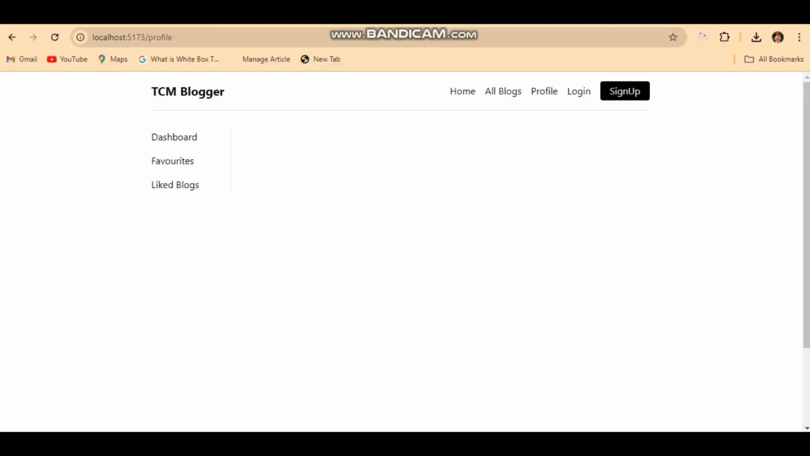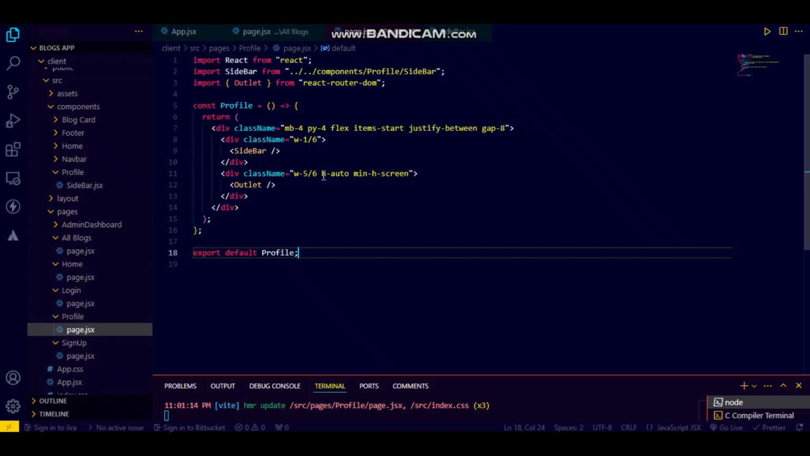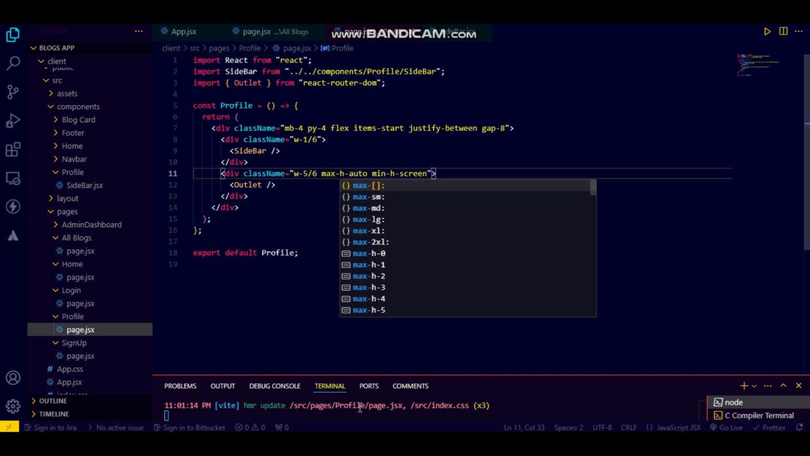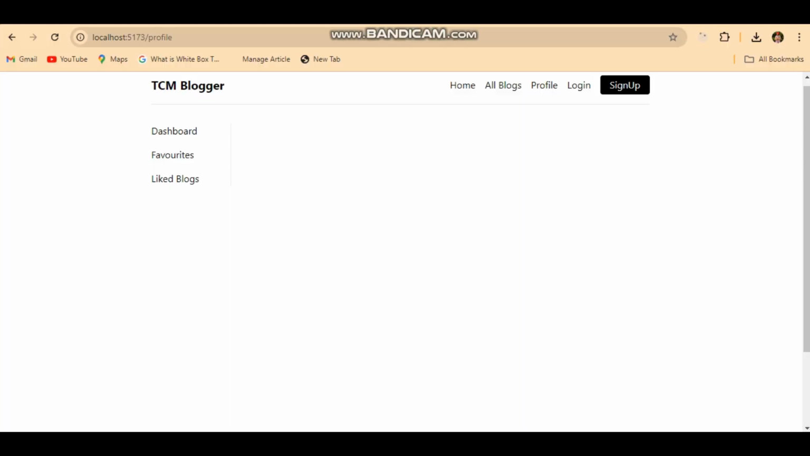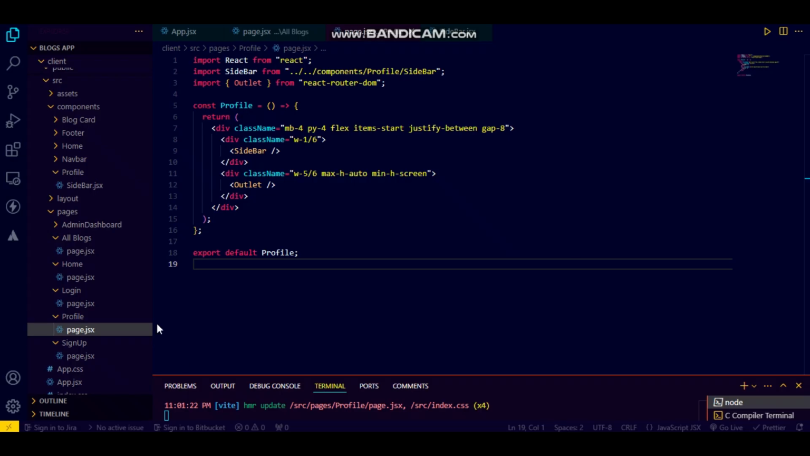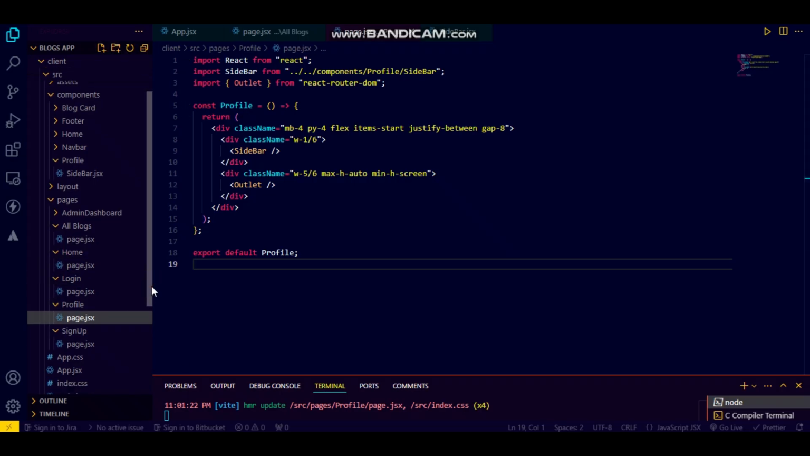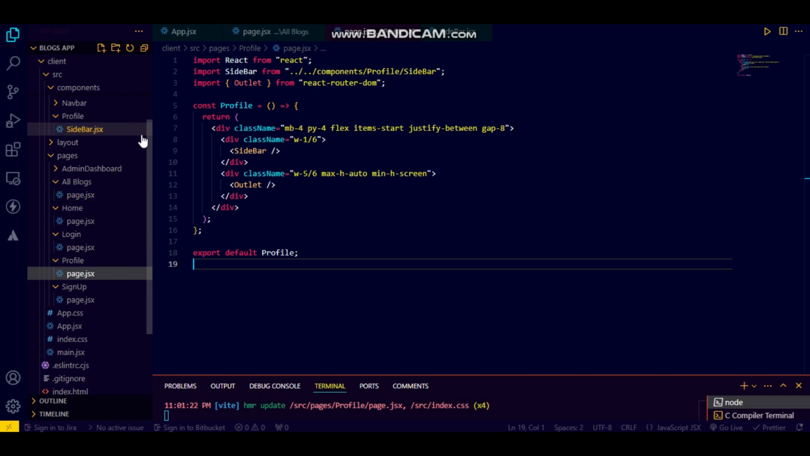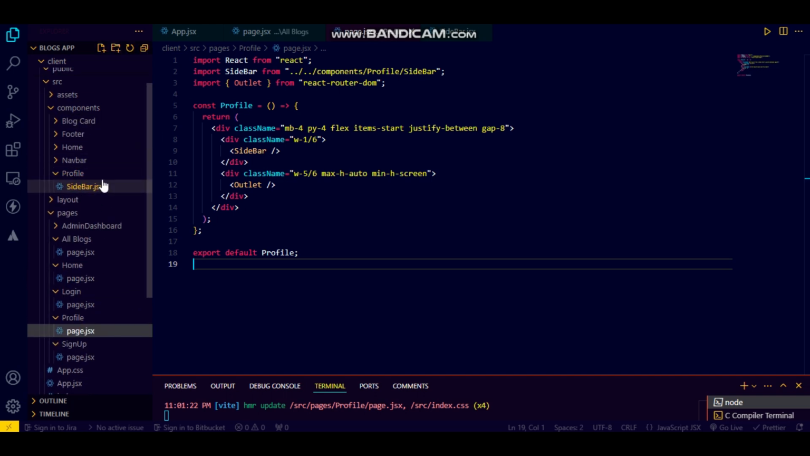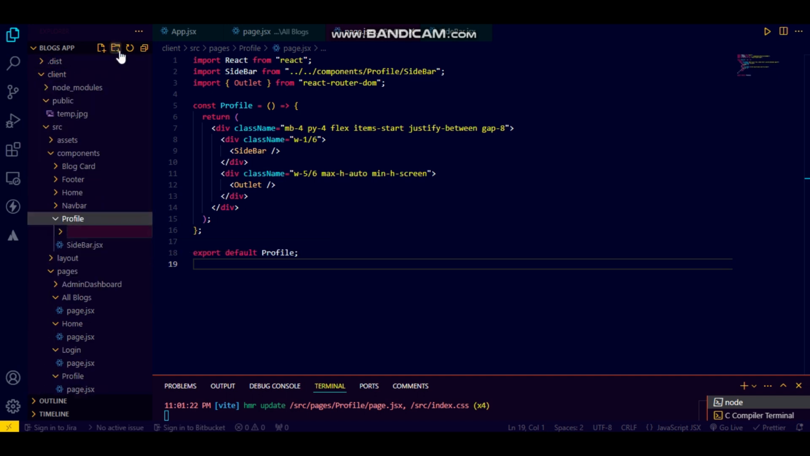Yeah, or you can say it as a maximum height outer. Okay, that is it. And now let me show the things here for the dashboard. What I can do in the components, I'm having the sidebar. I want to have one more thing.